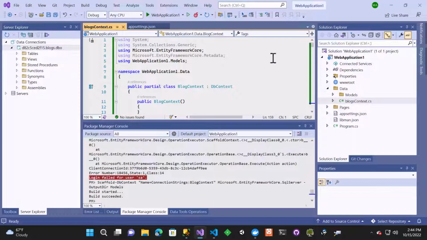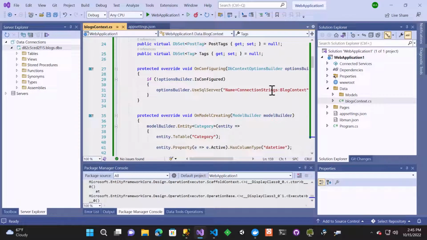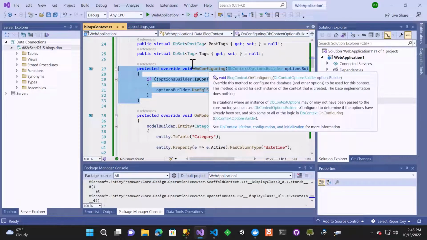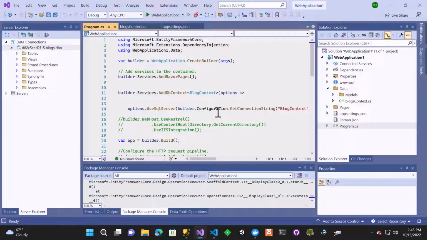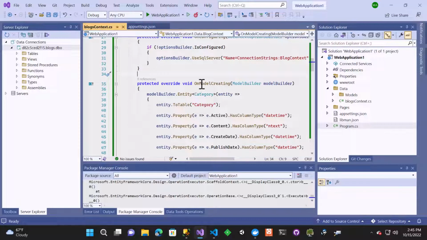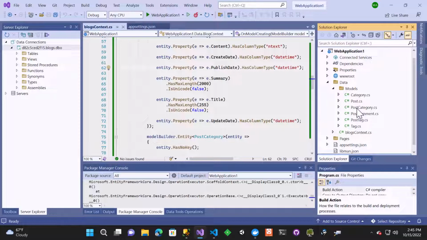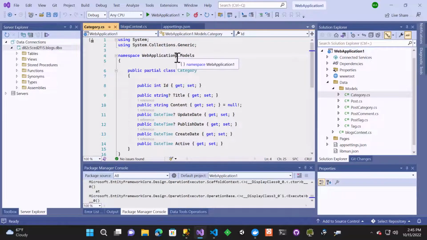Let's go ahead and scroll down a little bit and inspect this. So here we have this OnConfiguring, but we already have this set up over here for adding a DbContext. So we can actually keep it. It's not going to hurt it. And if you look, this is the OnModelCreating, where it's mapping the columns and tables into our properties and classes over here. So we'll just keep these guys. Let's make sure that the namespaces are set correctly.